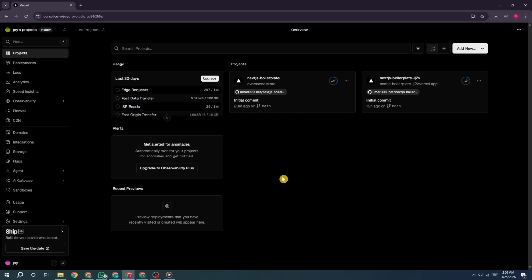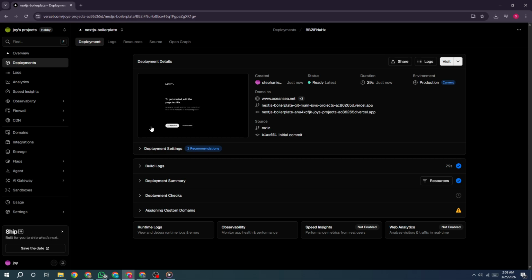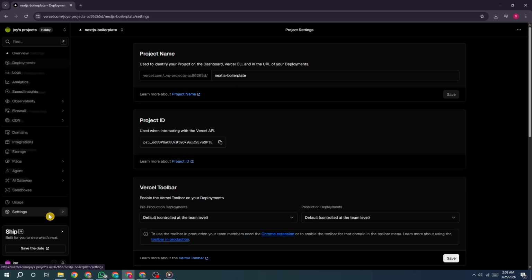Over here, once you're inside the dashboard, you'll see a list of all your projects. Then take a moment to select the specific project where you want to change the source branch. After that, once your project opens up, look around for the Settings option and click on it.